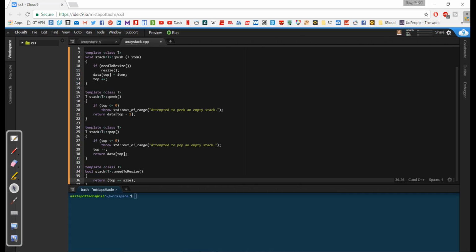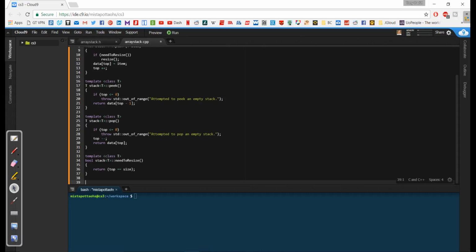Because if I have a size of 5, that means my largest index is 4, and I'm going to be putting data in position 5. So if top is equal to size, I need to resize, I'm returning true. If top isn't equal to size, that means that I still have spaces to go and I don't have to resize, I'll return false. So then how do I actually resize?